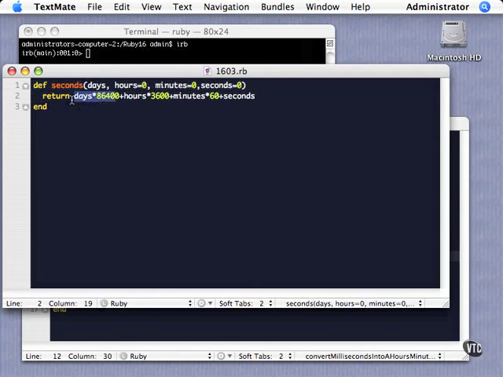It's going to take the number of days, multiply it times 86,400 because that's the number of seconds in a day. For hours, it'll multiply it times 3,600. For minutes, times 60, and it'll just tack on the seconds. So we'll use this to play around a little bit with comparing some dates.